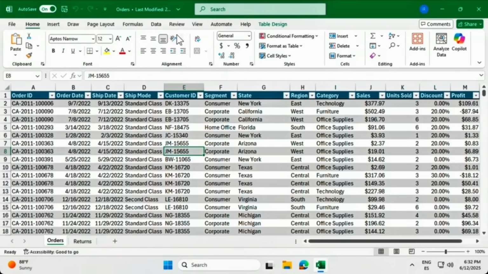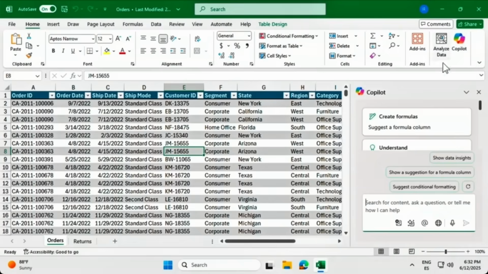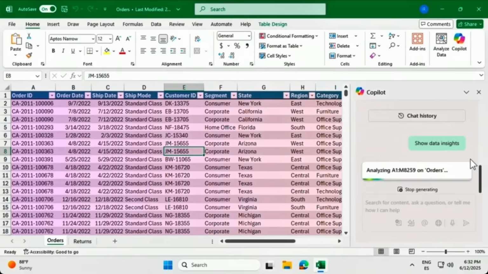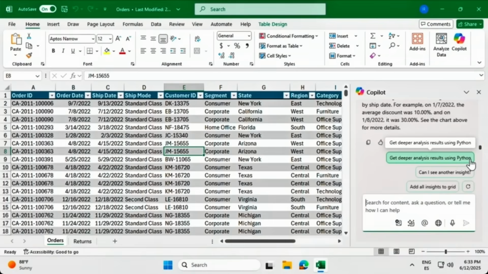To do this, go to the Home tab and in the ribbon, click on the Copilot icon. The Copilot pane opens where you can find suggested prompts, such as Show Data Insights. Click on it and wait a few seconds to get the results. Don't forget to resize the Copilot pane to get a better view of the results.